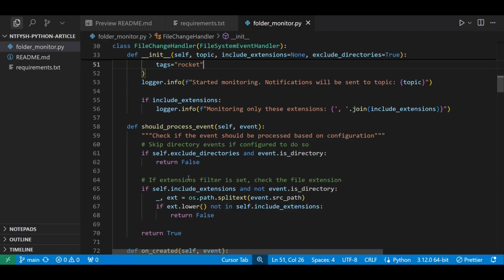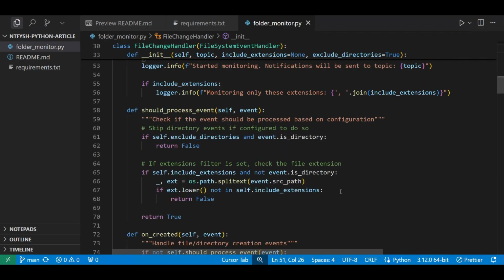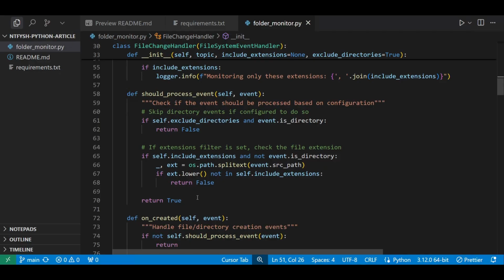And if there is an extensions filter, then it also checks the file extension for the file that the event has been generated, if it should be processed or not. And if everything is correct, it returns true to be processed, or if there is an exclusion, it returns false and it will not process that event. Then we handle all the different types of events.